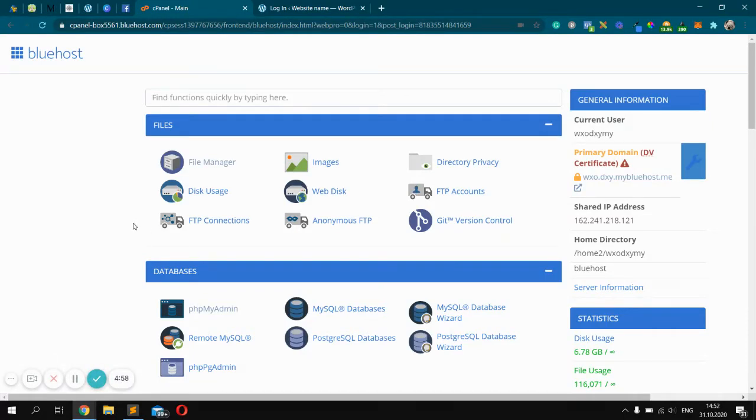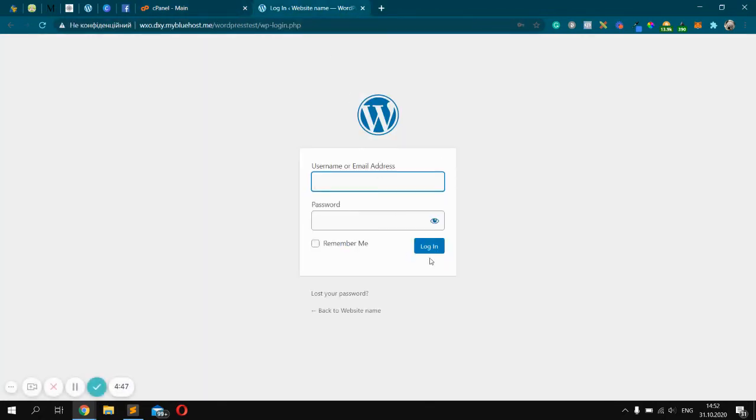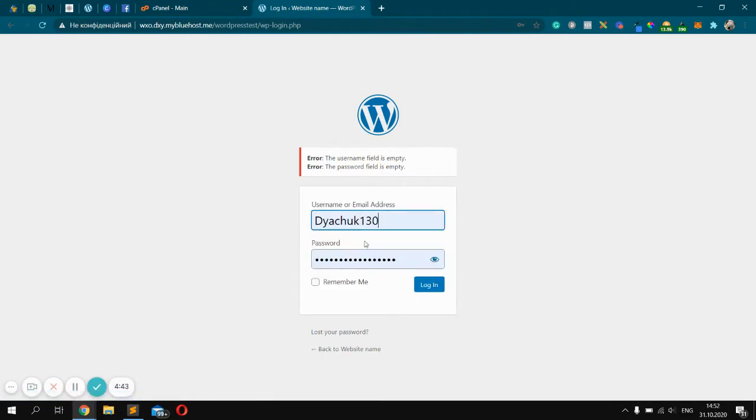Hello everyone. In this video I'm going to show you how to restore your WordPress access with cPanel and database. So we have an issue: we can't log in to your WordPress dashboard like this, and it says wrong password and you can't restore it. So what should you do if the lost password button doesn't work?